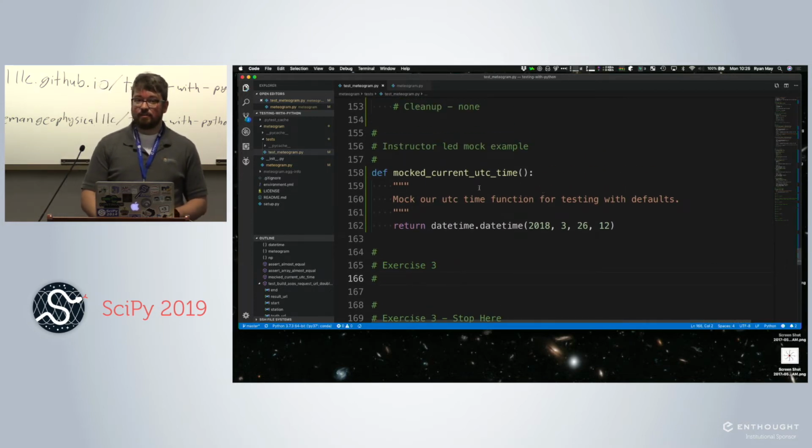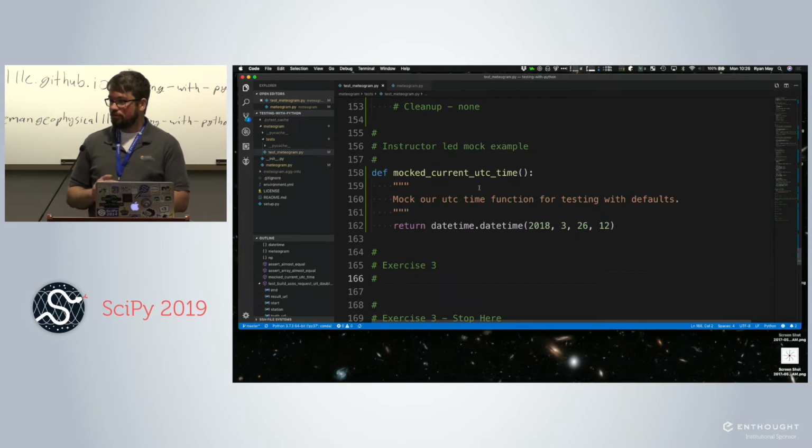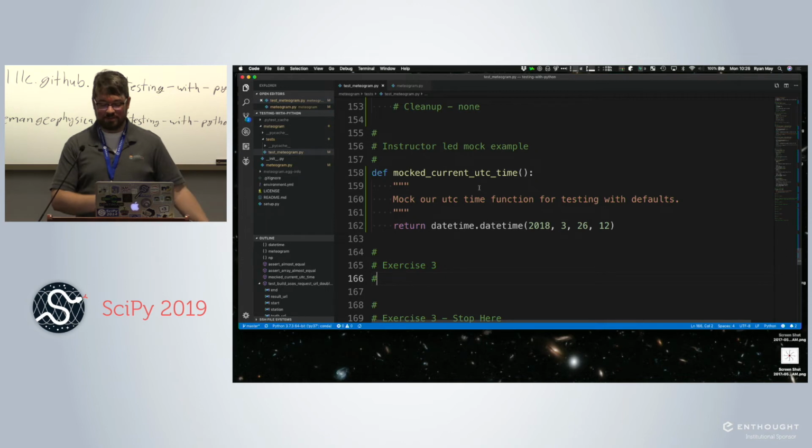So now we need a way to say, when we're testing, use this function. Don't modify the production code. Remember, that would be very bad if we went to the production code and said, if we're running a test suite, use mocked current UTC time. If we're not running the test suite, use current UTC time. That seems bad.